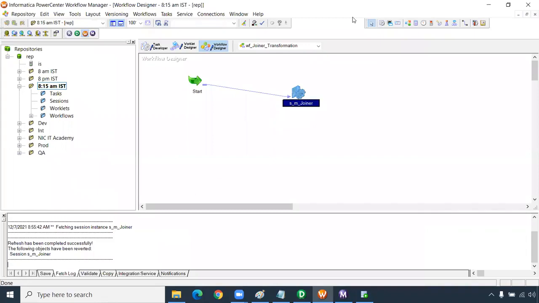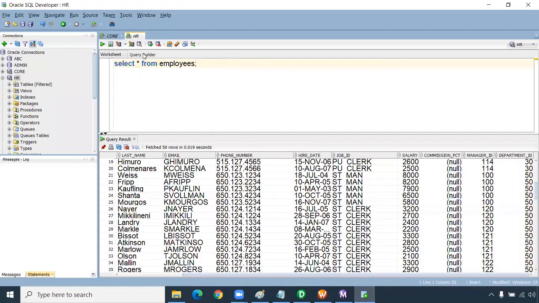Okay. Clear on this? Any other doubt on the joiner? Okay, I hope joiner is clear. Then we'll go for one transformation called the sorter.